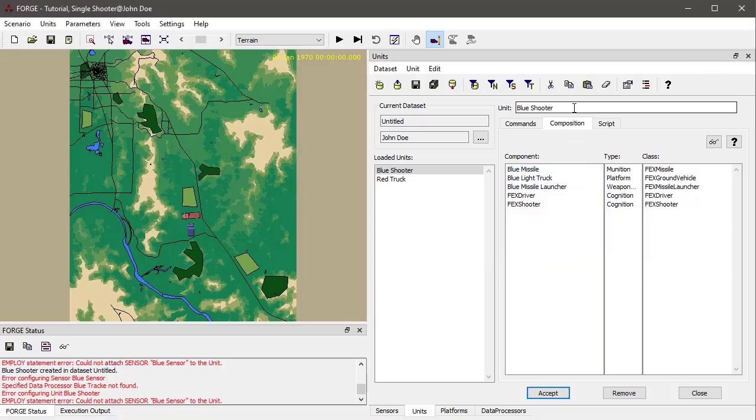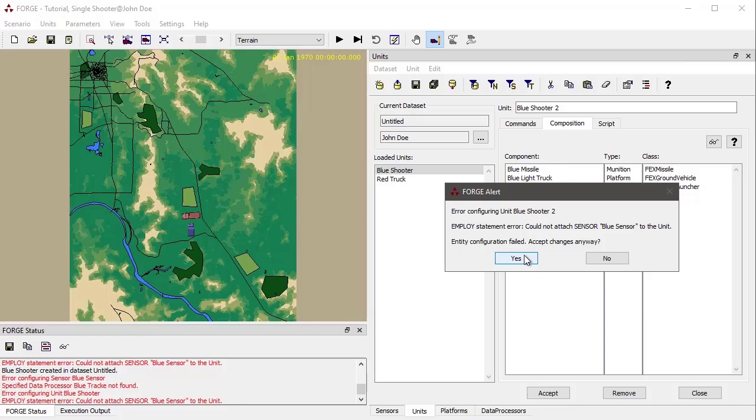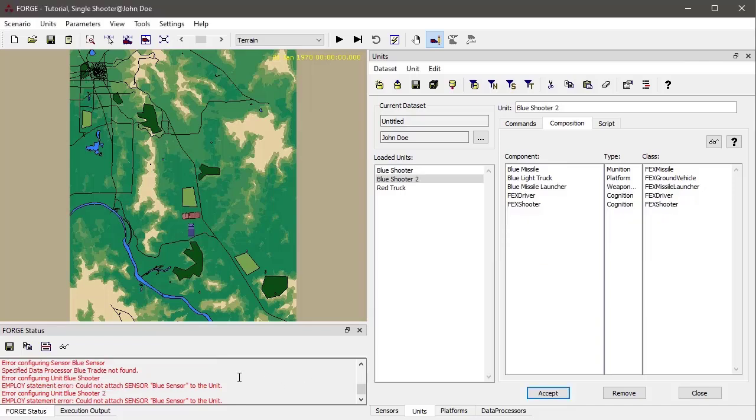And then I'm going to create a new copy of it. I'm going to call it blue shooter 2 and accept it. And it also doesn't configure. But now you'll notice that when I went back and configured the entire scenario, the blue sensor didn't configure, and now I've got 2 units that are not configuring because 2 units are trying to employ this sensor meta object that didn't configure successfully.